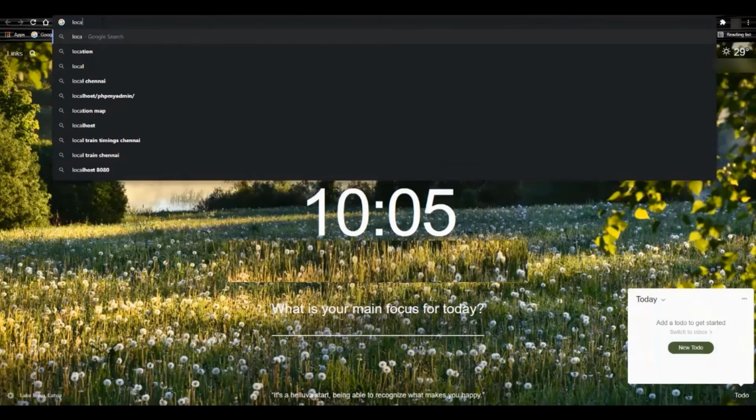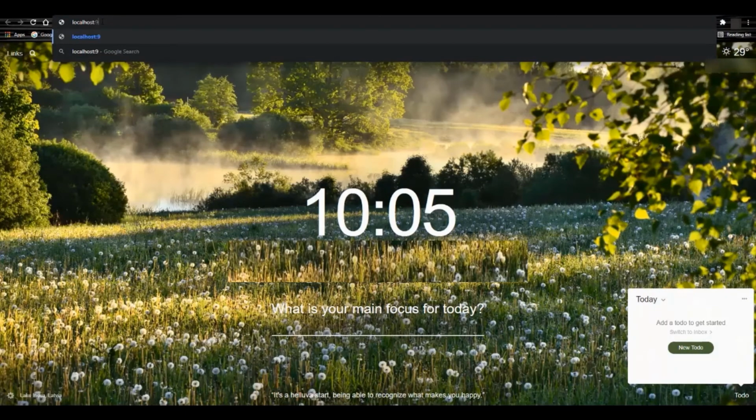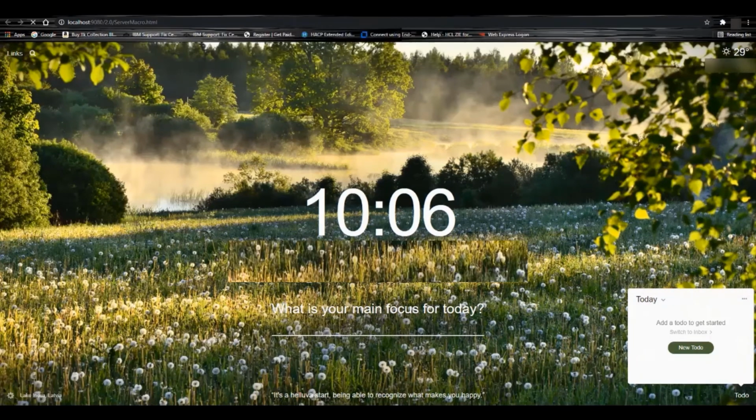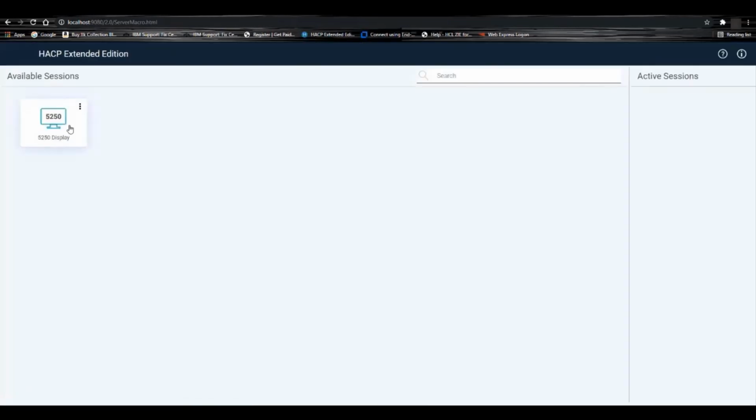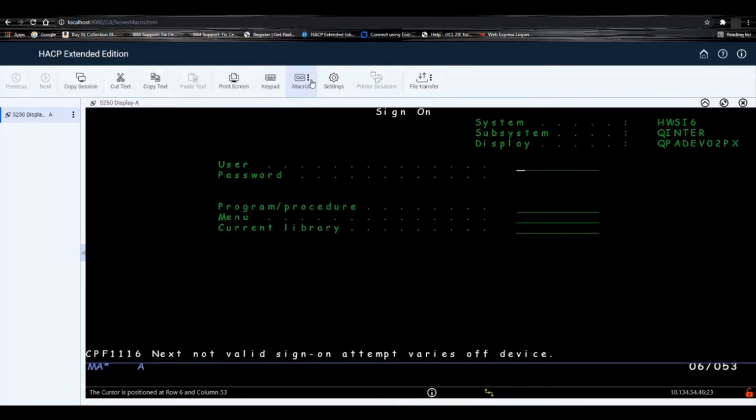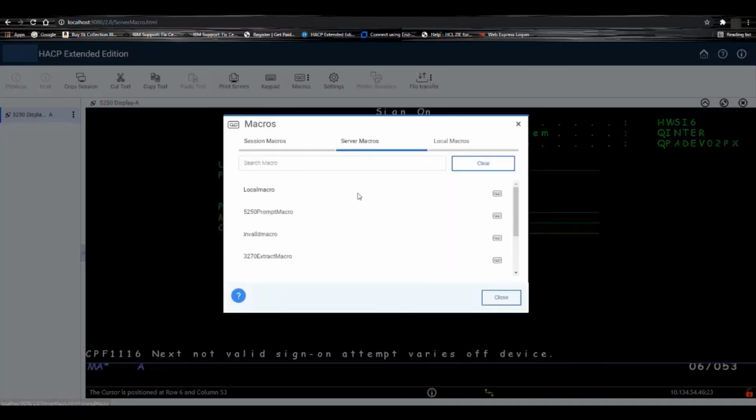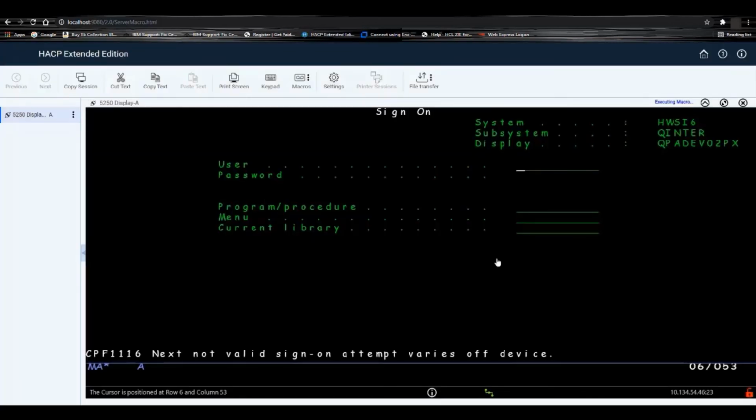Okay, now we'll see how this got reflected in our host page. So this is the server IP followed by server port followed by the context root followed by the HTML page which we created under the home directory. So this is the session which we created there, and here Macro, Play Macro, Server Macro, and these are the macros which we listed under the server macro txt, and here is our macro, server macro demo. We will play this, and this is the content which we have recorded.